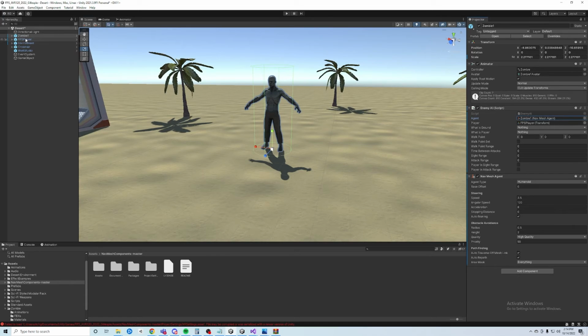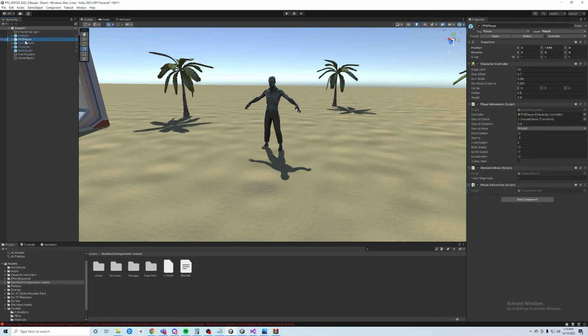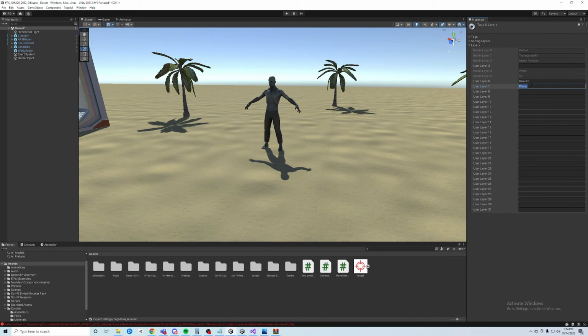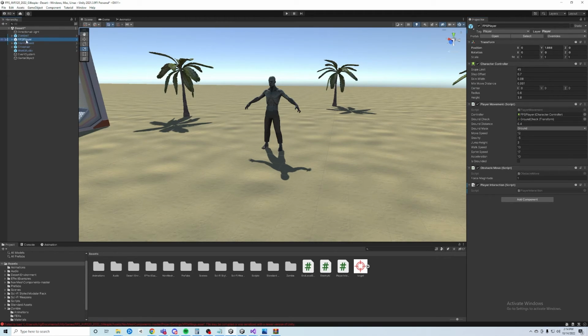We need to put the player on a player layer. I actually already have it on a layer, but if you don't, go to add layer, and then select the layer you want to put the object on. Enter it, click the FPS player again, and then set the layer at the top right hand corner from default to player, and you'll want to say yes, change all children.